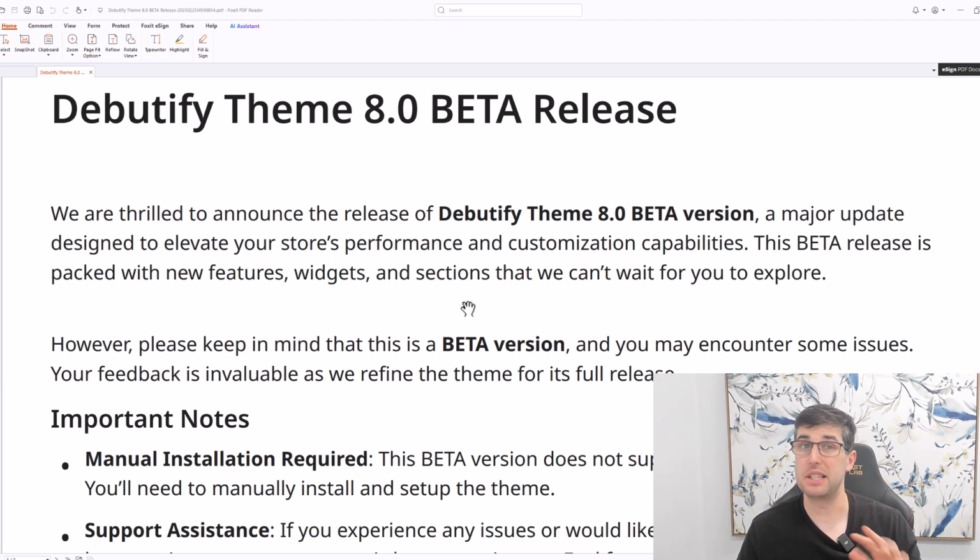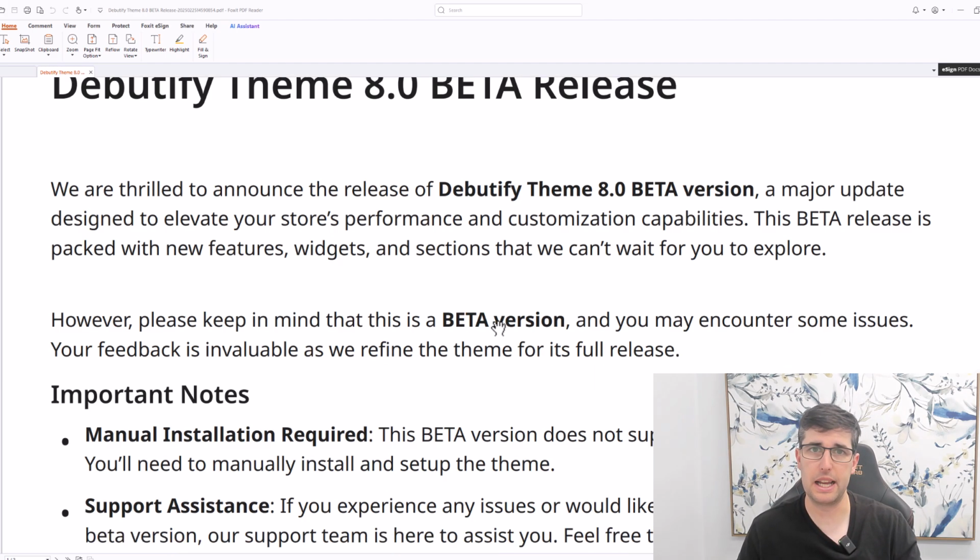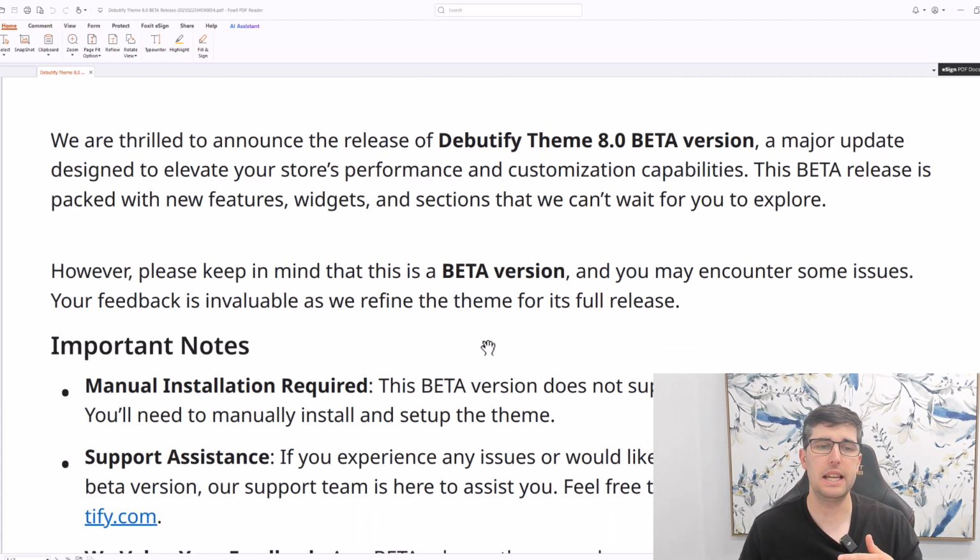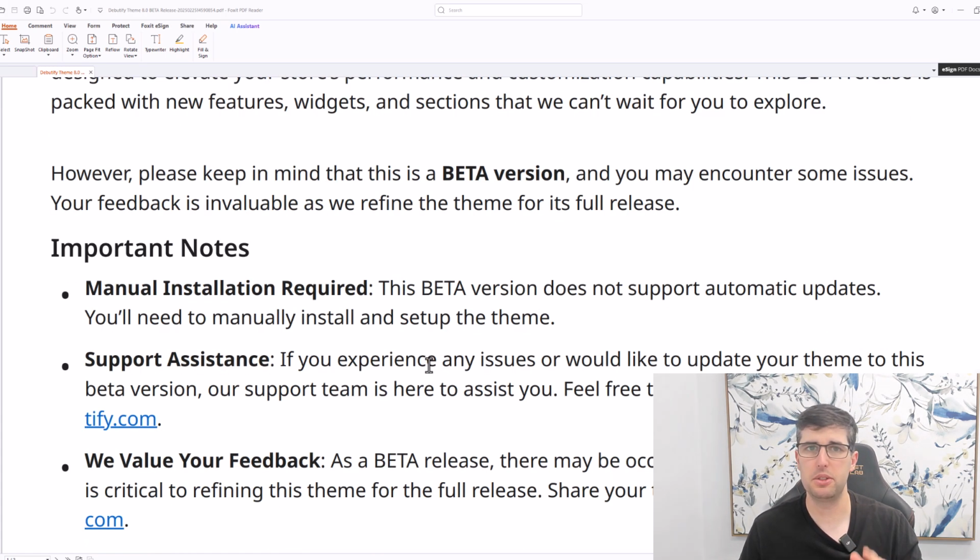It is packed with tons of new features, widgets, and sections, and I'm going to break that down for you today as we're trying to streamline and make this a lot easier for you. Okay, now there's a few important notes to keep in mind as we get into this. So a manual installation is required. As this is a beta version, it does not support automatic updates.